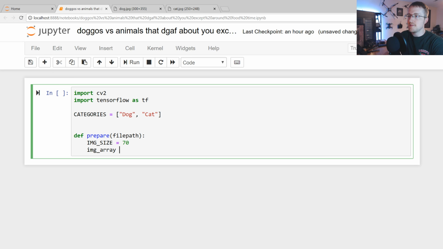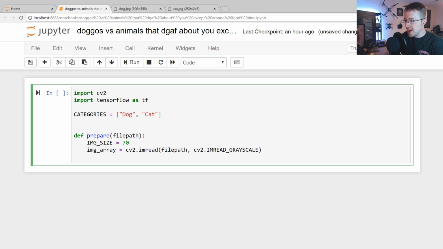If I can type, image array equals cv2.imread(file path). And then we want to read it in as cv2.IMREAD_GRAYSCALE, so that converts it to grayscale. Now we want to resize it. So new array, and you could resize this all in one line, like you could encase this in a cv2.resize. It just makes it kind of super long and hard to read.